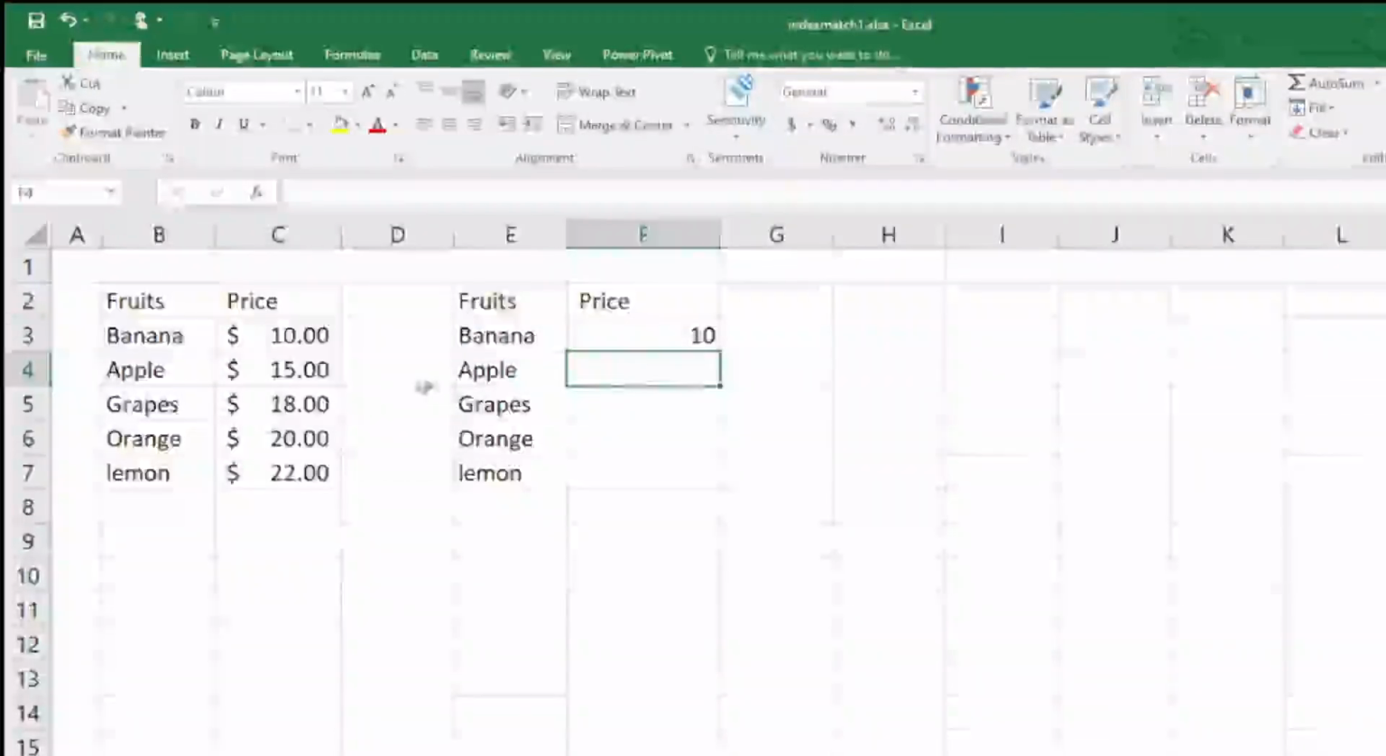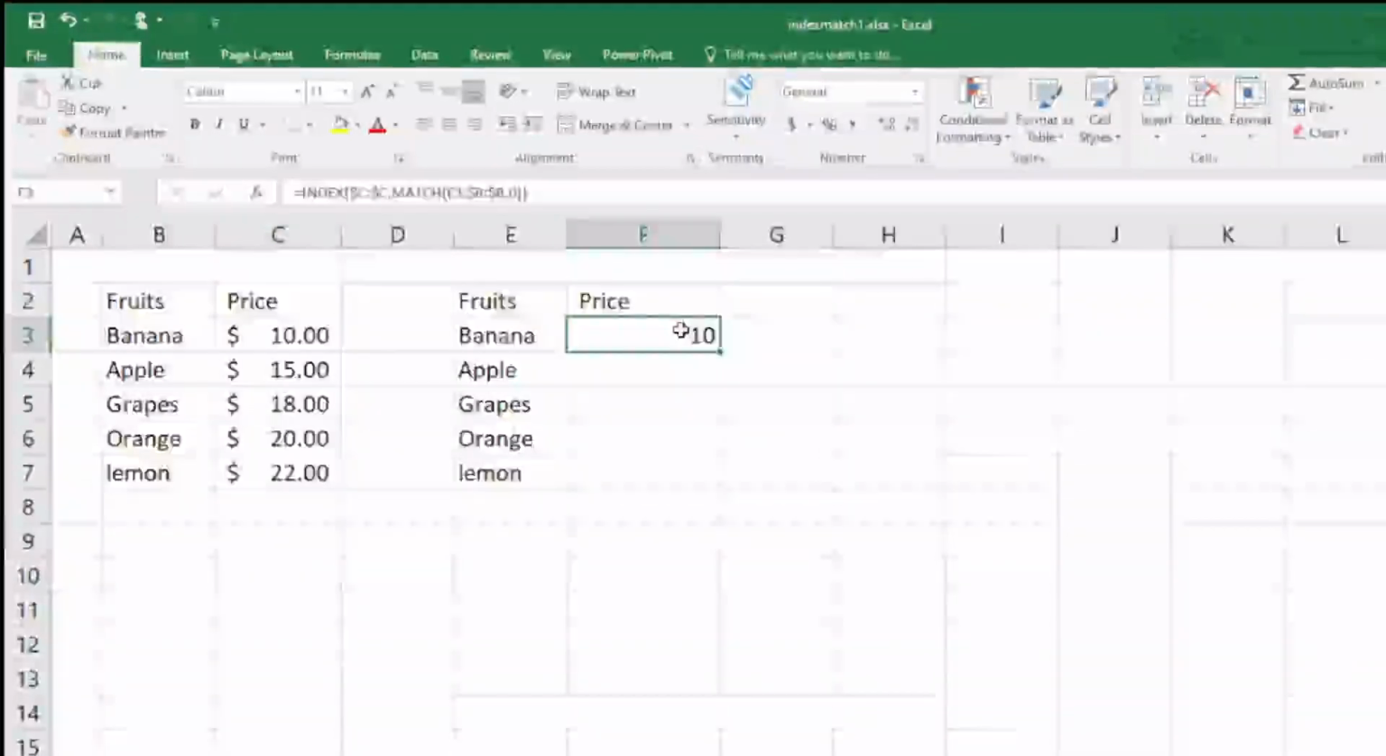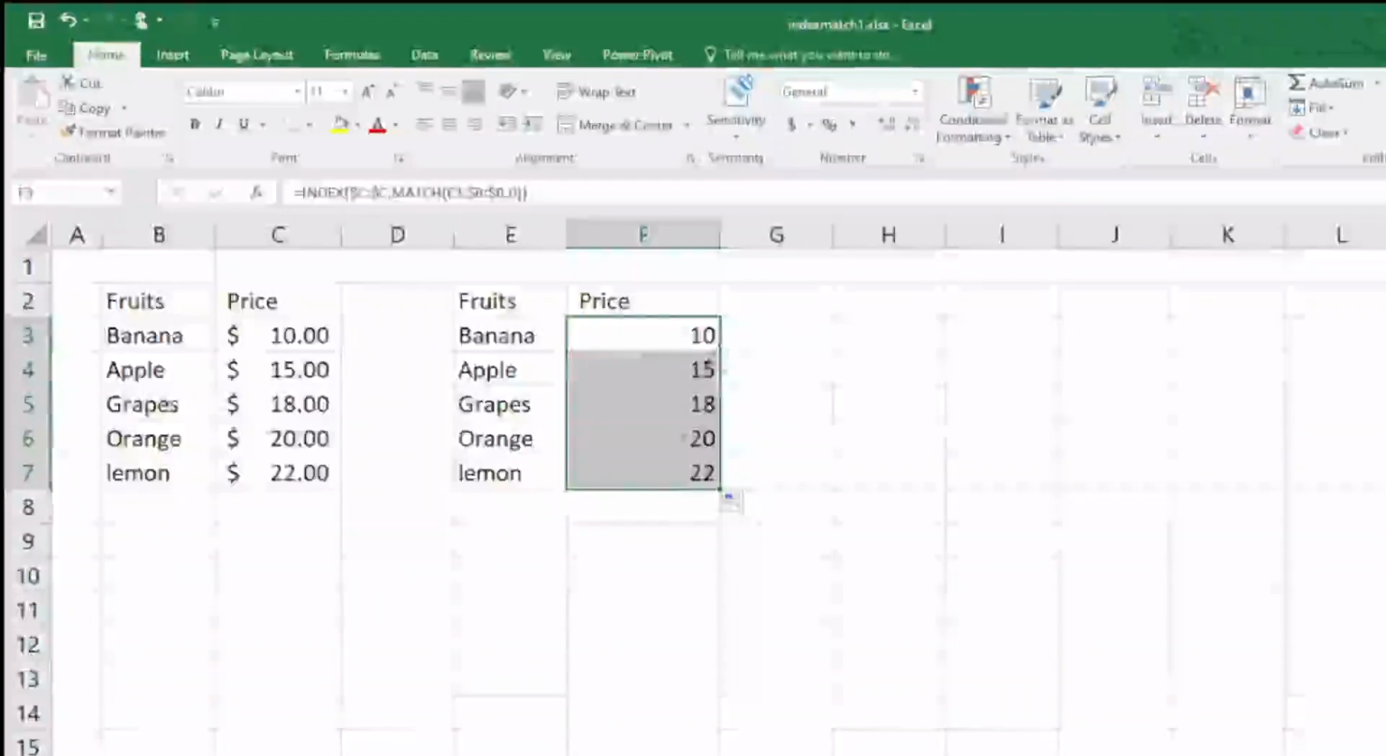Okay, so as you can see, the banana price is already copied from column C. If you are going to populate all of that, just double click this small square here, and here it is. All of the prices from the source or reference are also transferred in column F.